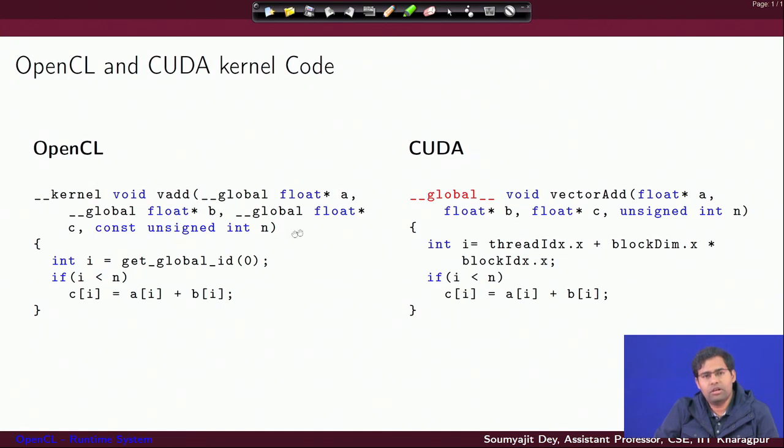So, with this minor introduction to writing OpenCL kernels, we will end this lecture, and in the next lecture we will look at the skeletal structure of an OpenCL host program.